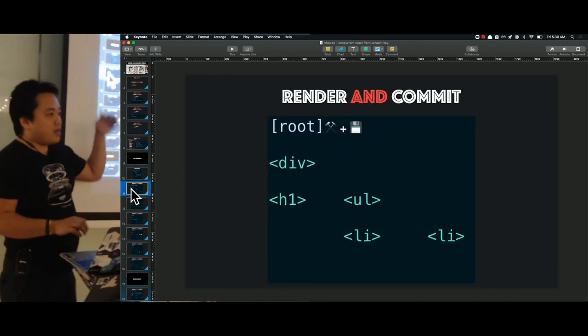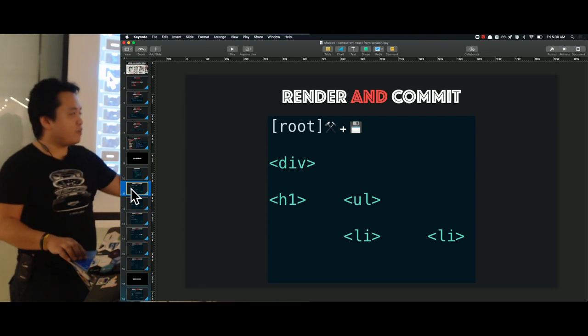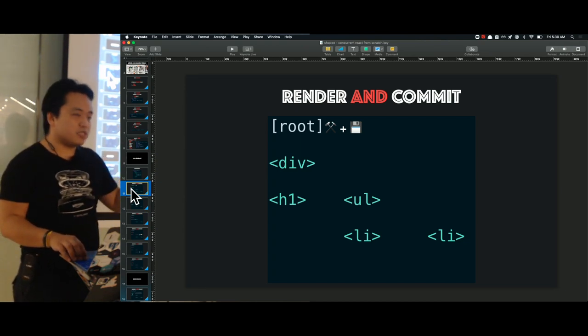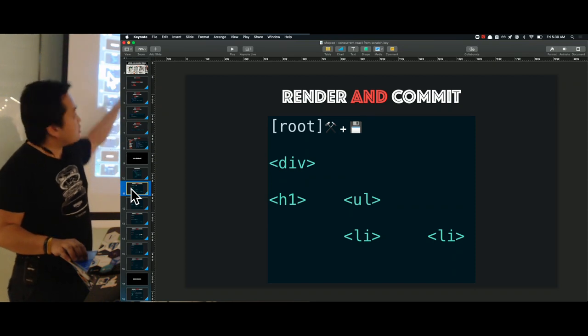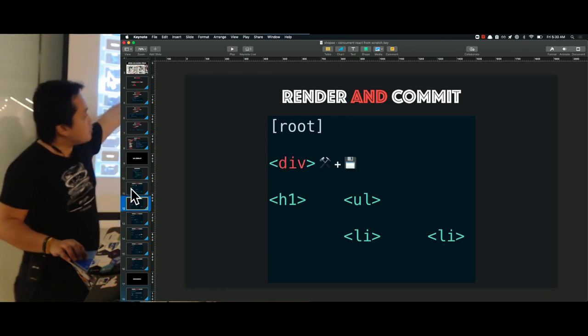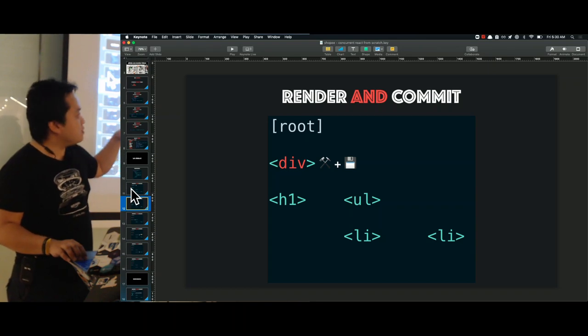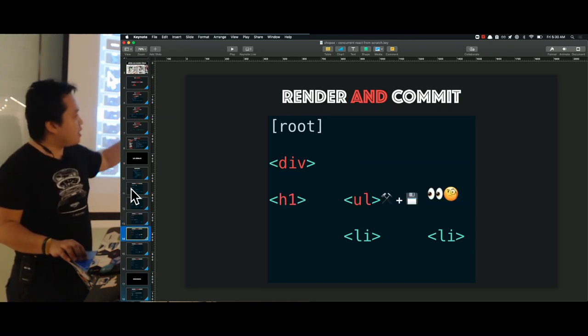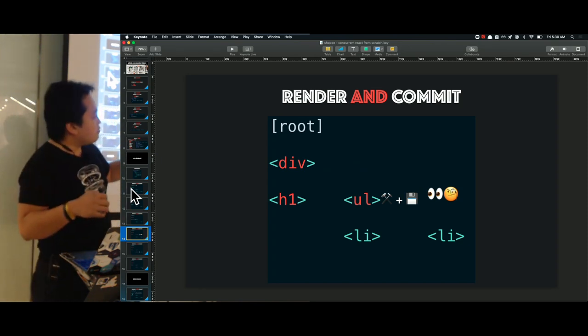So this is render and commit. Okay, not an official term, but I think it's much easier to explain in contrast to what I'm about to explain afterwards. So render and commit. We start at the root and we do work and then we save it to the DOM. Those are the emojis that I chose: work and save. Then we go to the div. We do work. We have that rendering function worked out. Then we save it to the DOM immediately. Work, save, work, save.